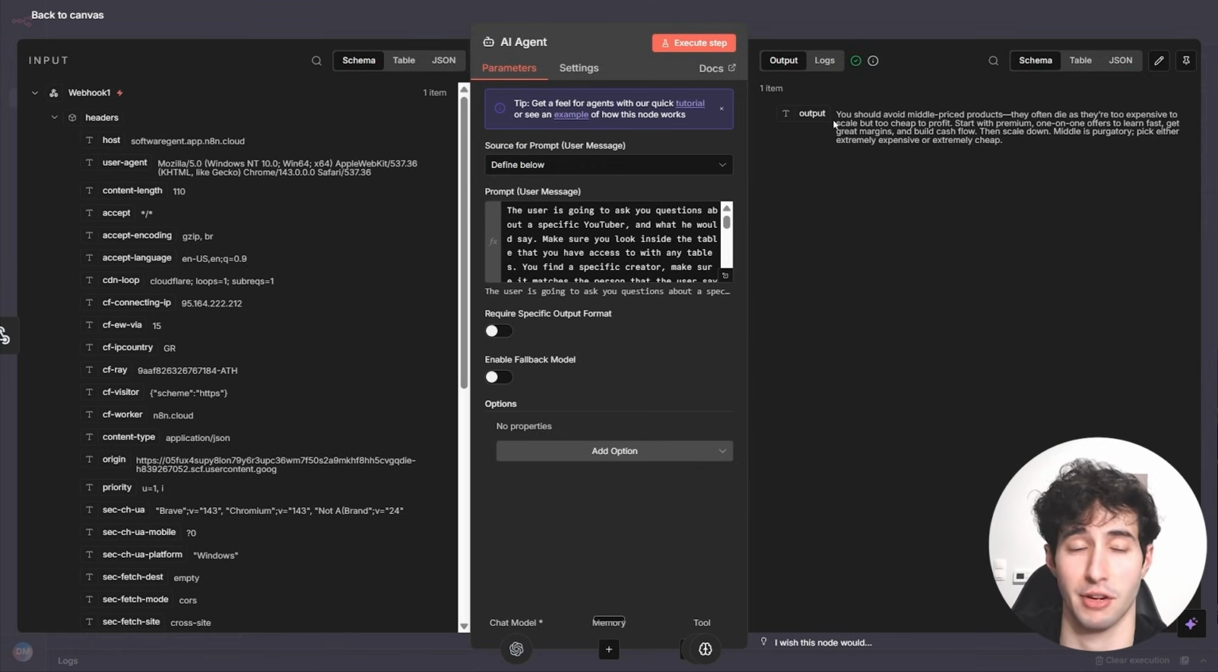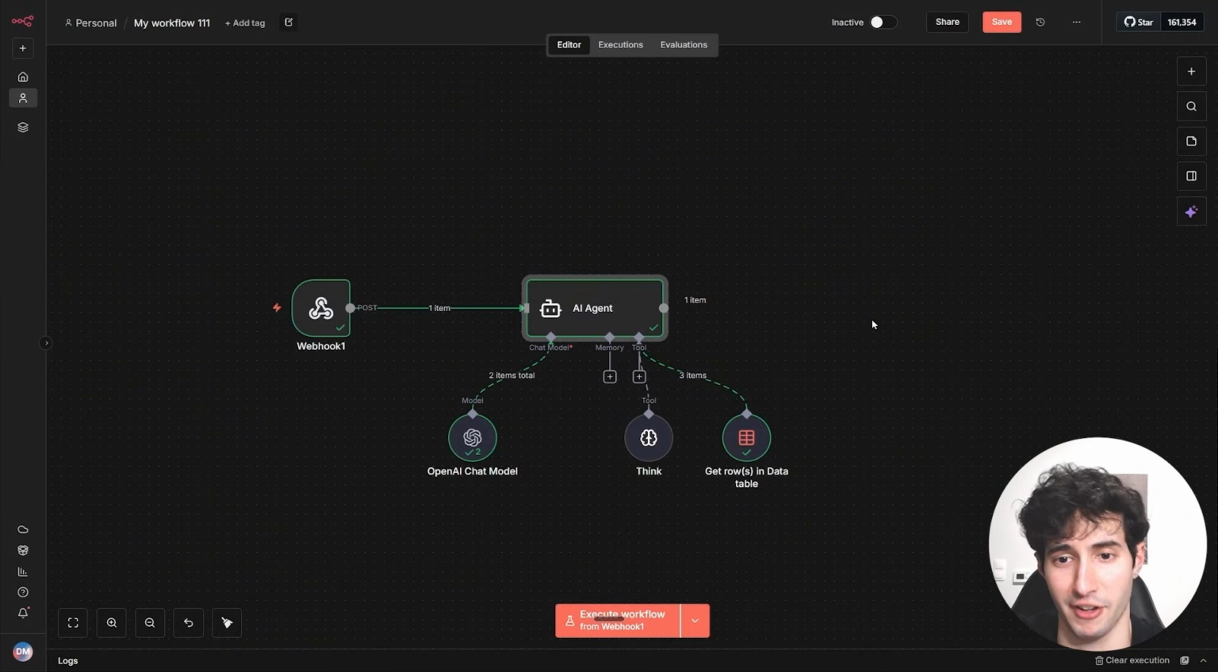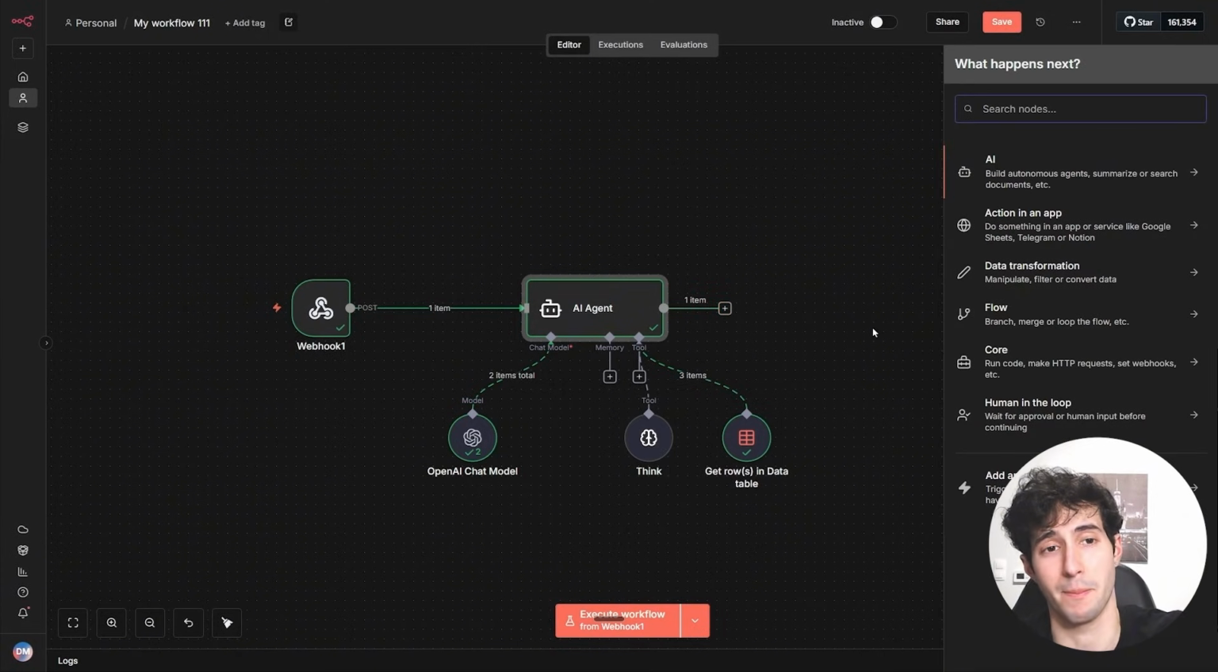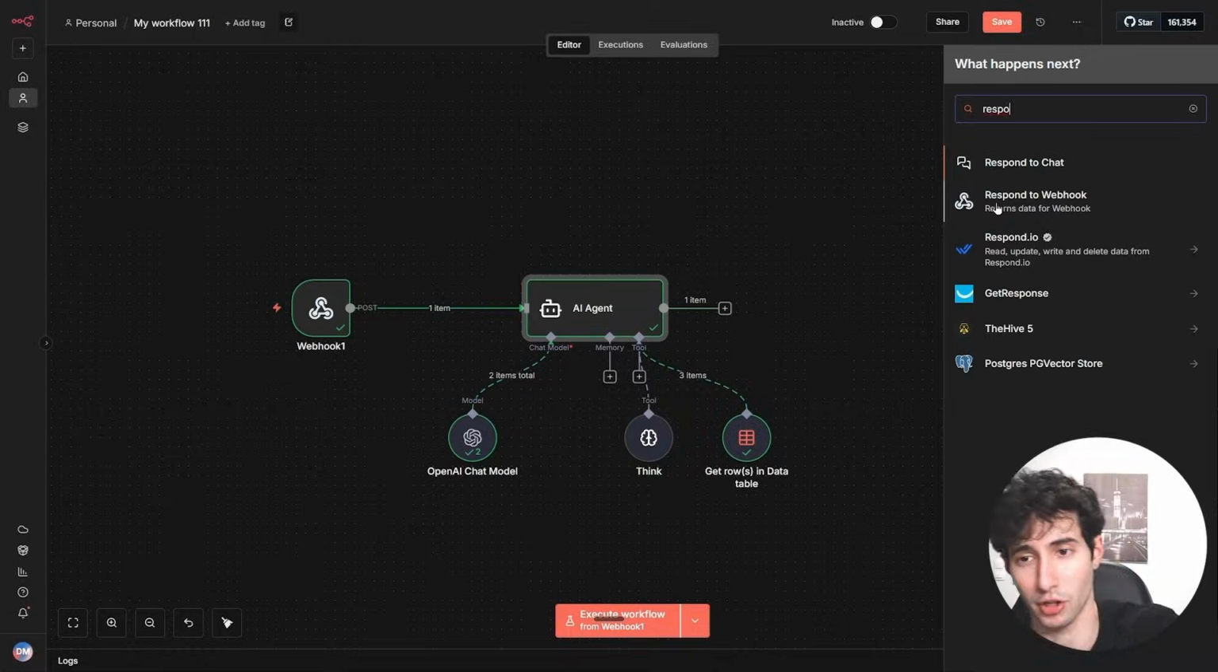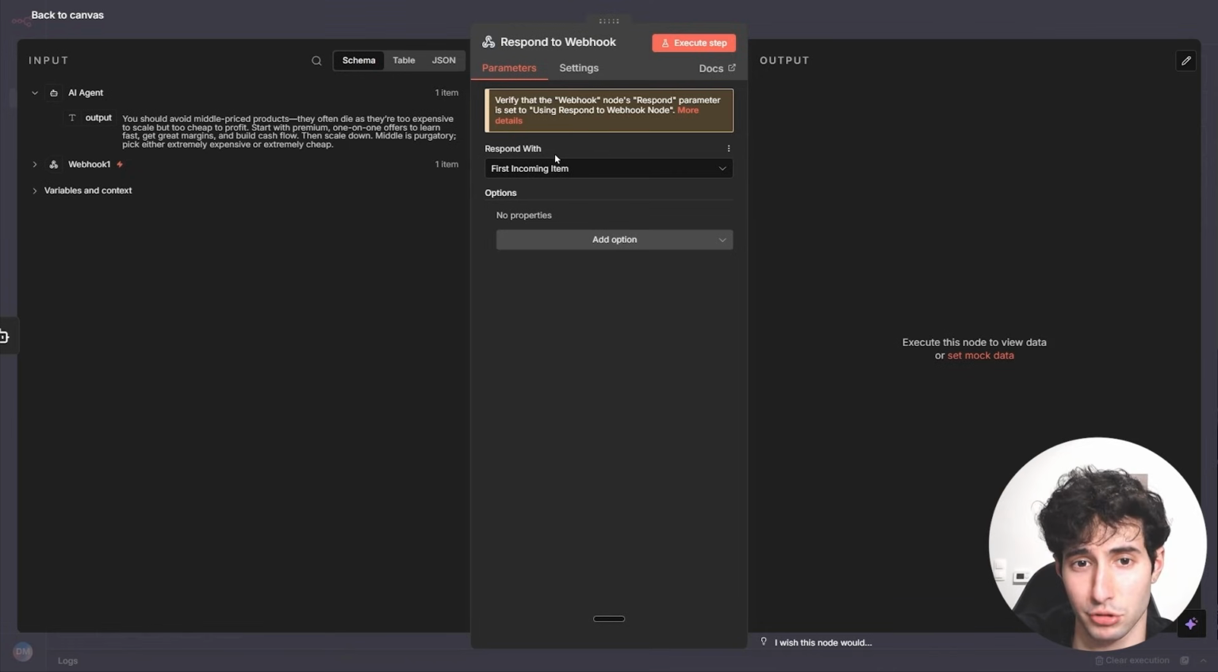And basically means that we managed to clone his brain based on all the content that he has uploaded over to YouTube. So now all we have to do is to simply come over here and return the response back over in our Google AI Studio so it can be displayed over there. And how we can do that is by coming over here and searching for a respond to webhook node, because that's how we will be able to return this.